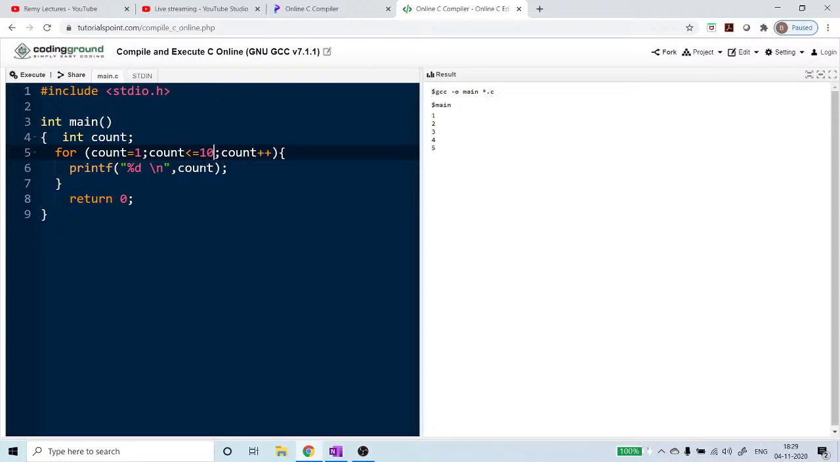If I give 10 here, what will happen? Check the values of count. Count 1: 1 is less than 10, so it will be printed. 2 is less than 10, it will be printed. Similarly, 9 is less than 10, it will be printed. 10 is less than or equal to 10, it is printed. Once it is 11, it will not print.